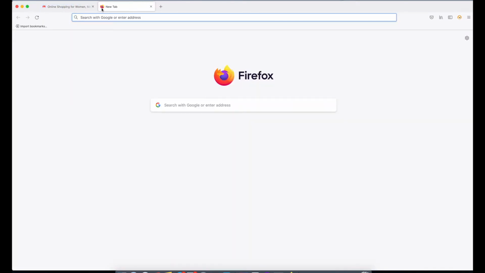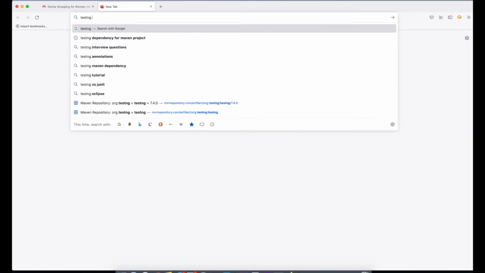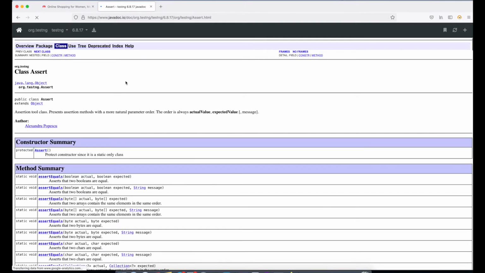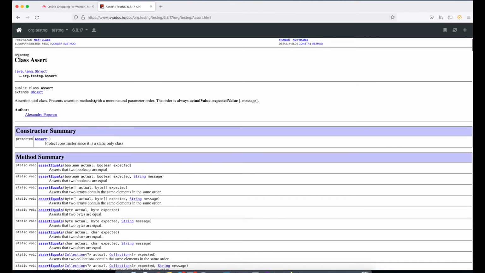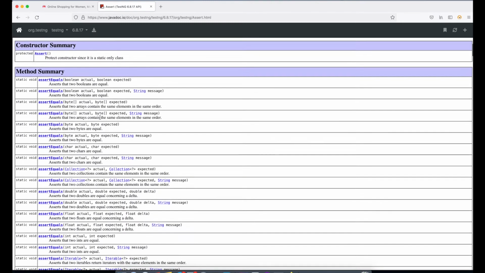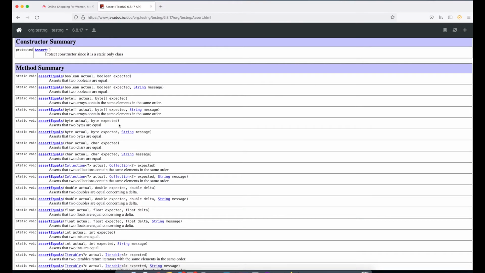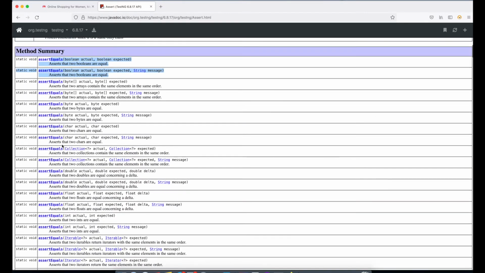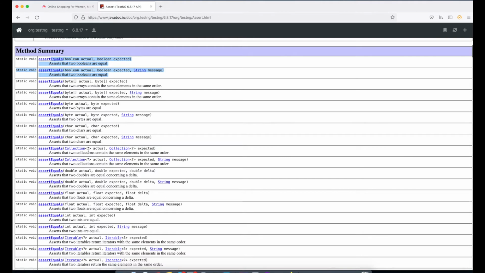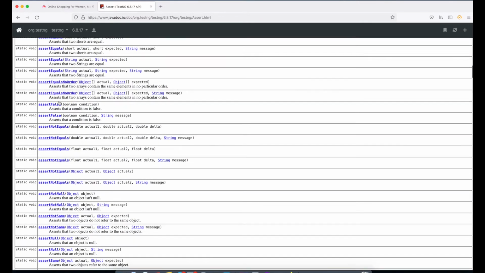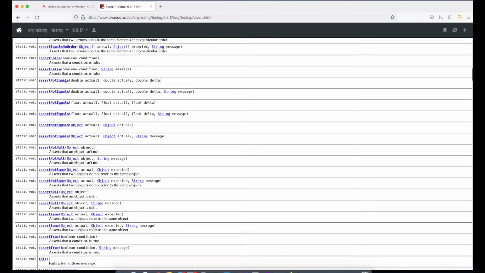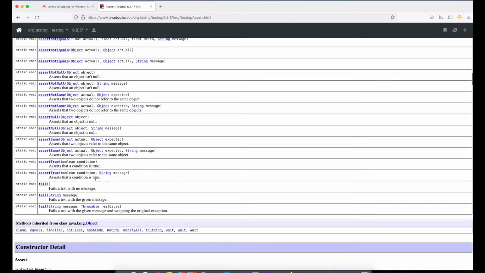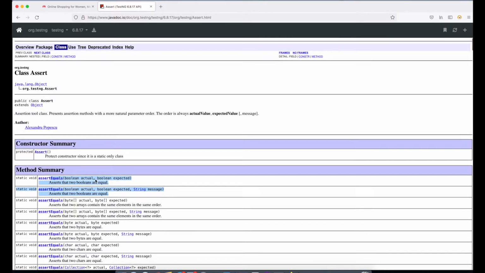If we go here in the TestNG documentation, we will see that there are a lot of assertions available in TestNG. So we can assert various things like assert equals. These are overloaded methods, and some of the most important assertion methods are assert equals, assert false, assert true, assert not equals, assert null. These are some of the important assertions that we are going to see in today's video.